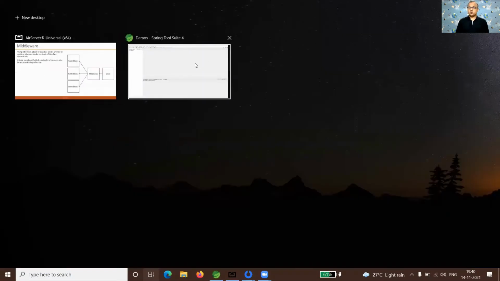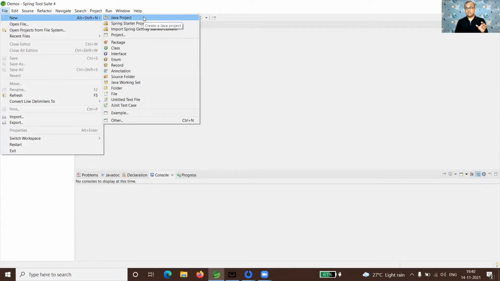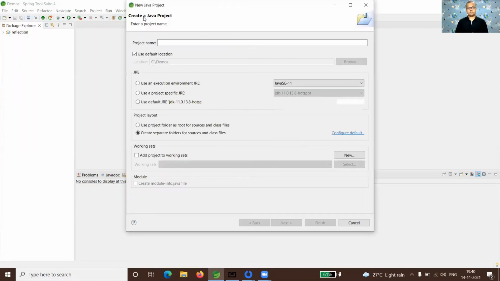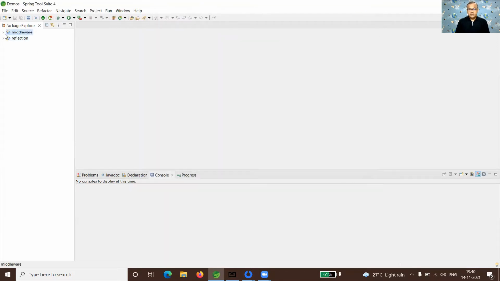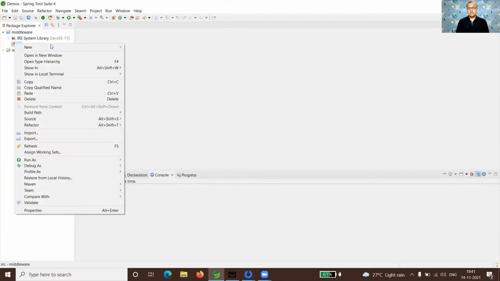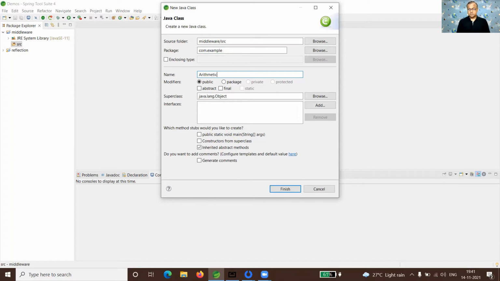So now let us go ahead and create a new Java project for implementing such a middleware component, and I name it MiddlewareProject. Click on next and finish. In this case, let me create some simple testing class, and this testing class that I'm creating here is simply an Arithmetic class. So I'm creating it under the com.example package, and the name of the class is Arithmetic.